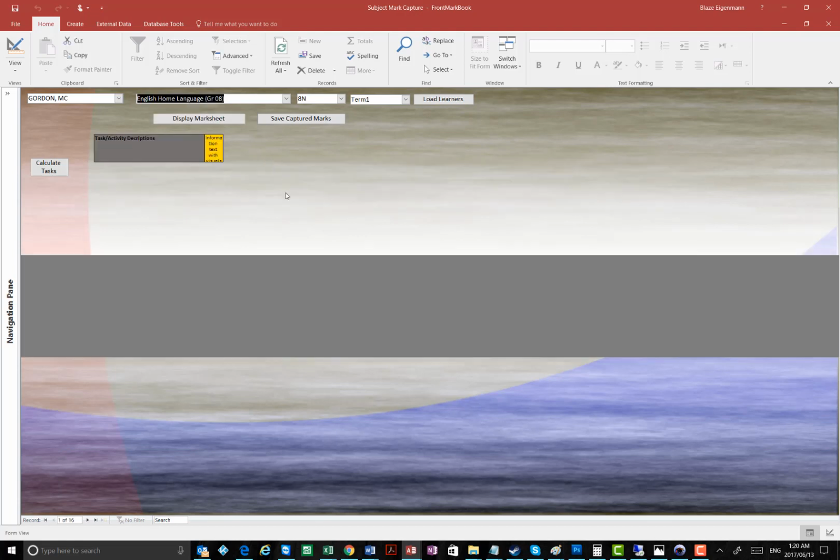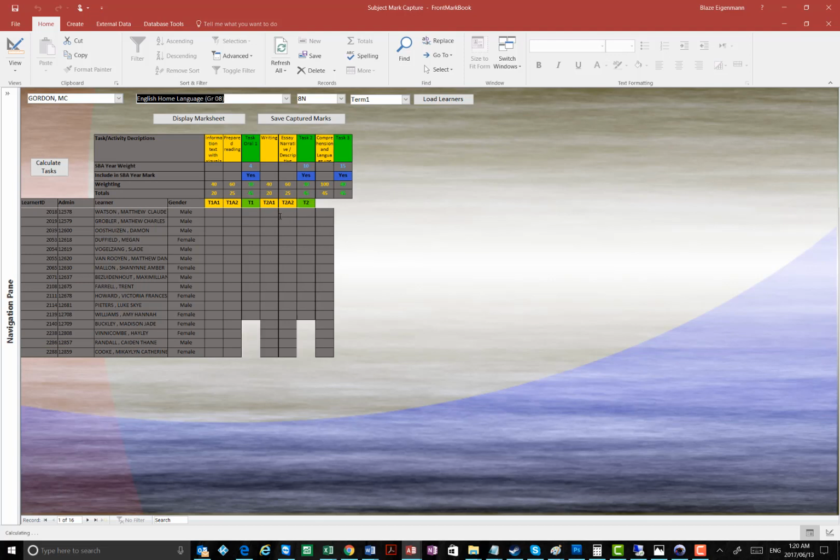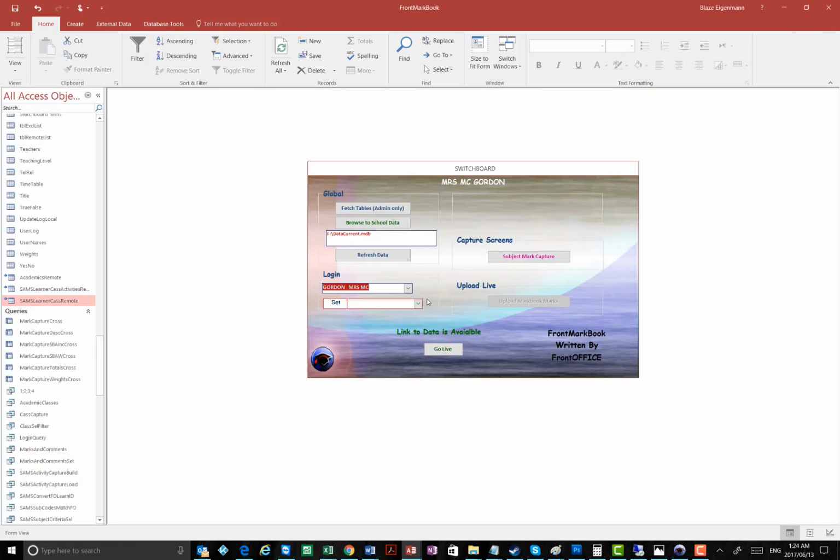Okay, display mark sheet. Sorry, I forgot to mention that once you've set up your profiles in SAMS, or you make alterations to your SAMS profiles, what you do as the administrator of the Markbook is log in as yourself, and you'll see that this refresh data button becomes open.